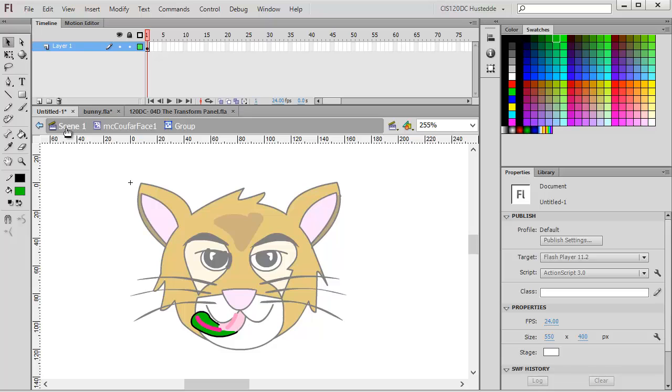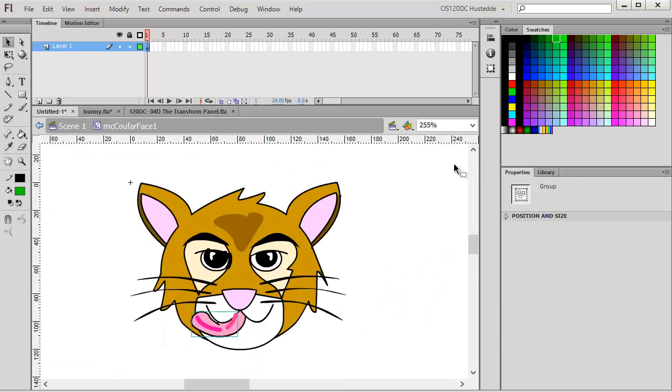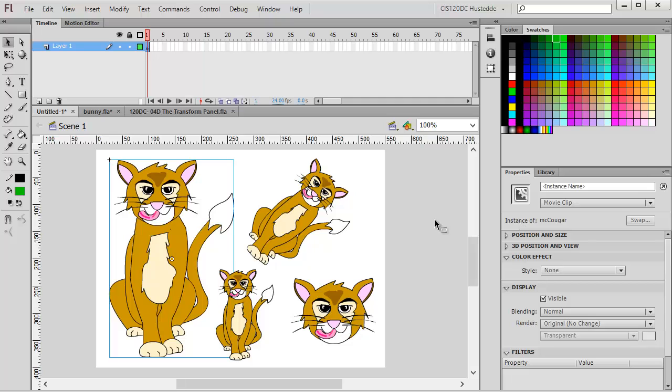Okay, so now I'm going to go back out to my scene, and you'll notice that the tongue is green in all these movie clips because those movie clips contain this movie clip. I'm going to undo that. I'm going to do Control Z a few times here. Go back, and now we're back to the pink tongue.